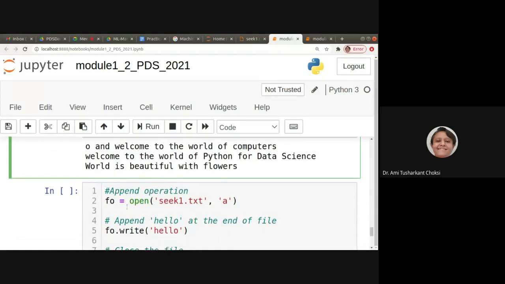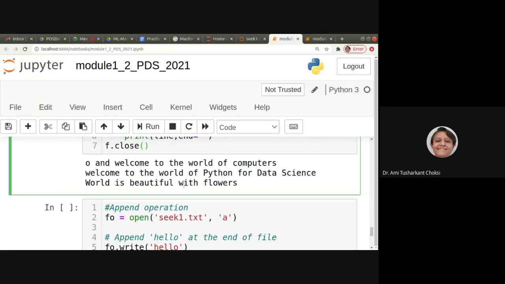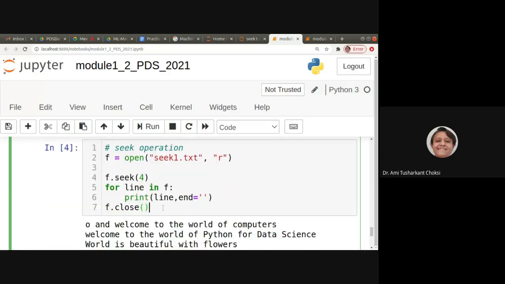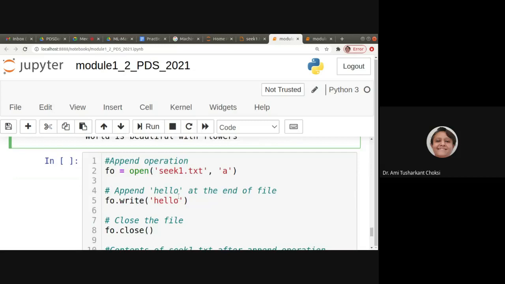So let us see, the next operation is the append operation. Say fo is equal to open seq1.txt. Why are we opening it again? Because we have closed it for the previous operation. If it is in the same program, you can append and read and do whatever. But here we have different code segments, so we open the file and then say fo.write, so we will be able to write to the file.